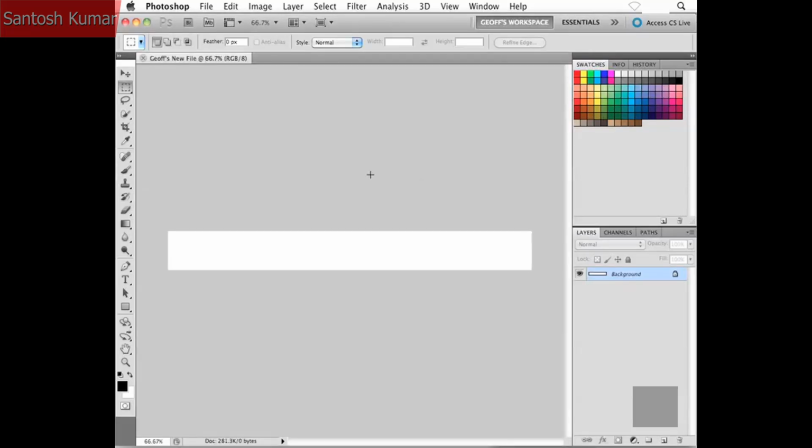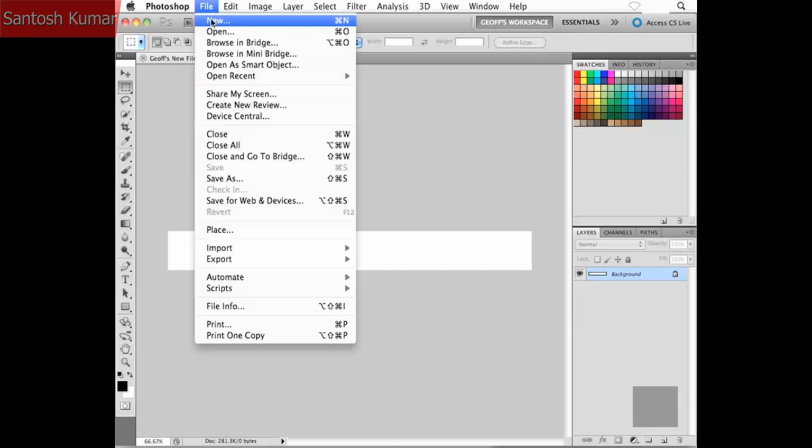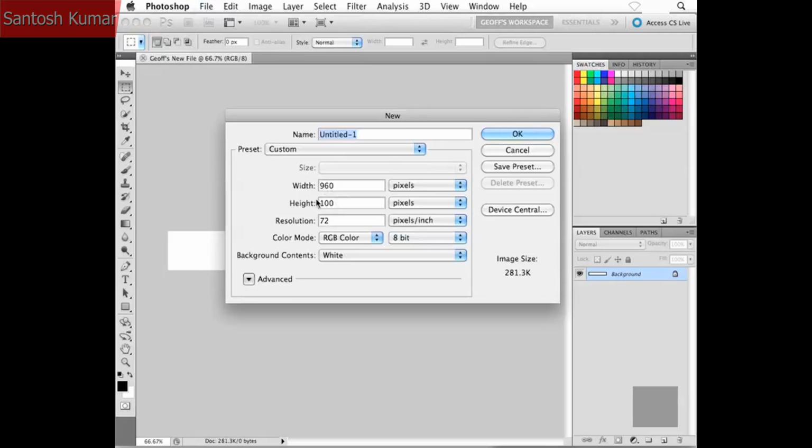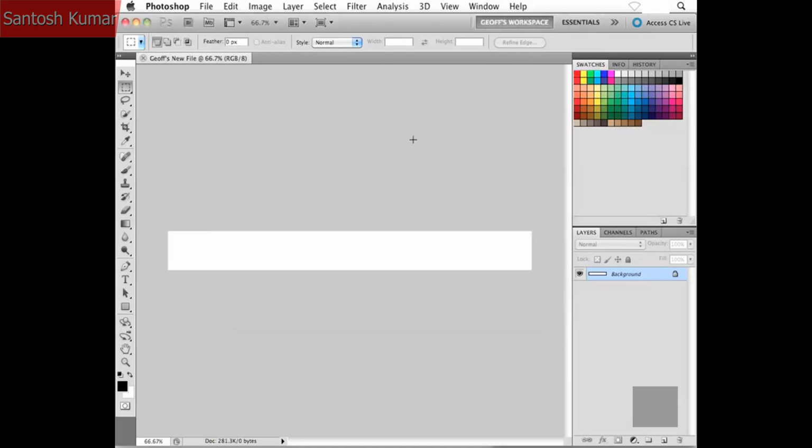We're ready to start building our mock-up here for our website or our blog. So that's really all there is to setting up a new document. Again, it's just File and then down to New, and then I throw in my width, my height. I make sure I'm on the correct unit of measurement, my resolution, and then I click on OK, and that's all there is to it.